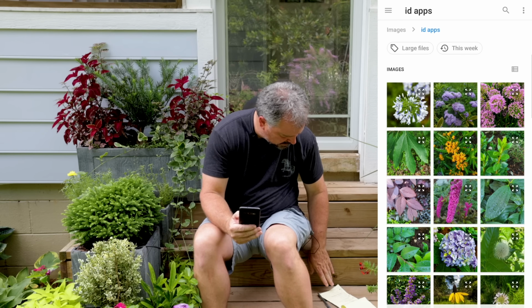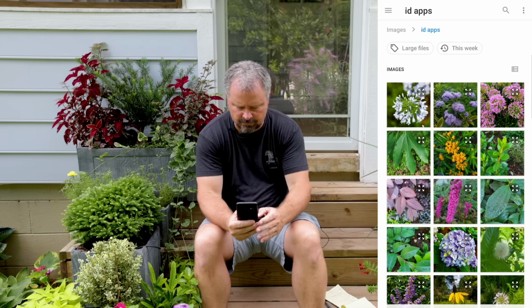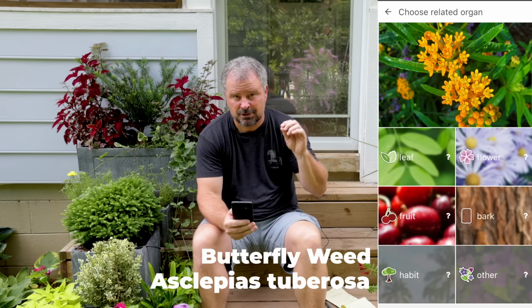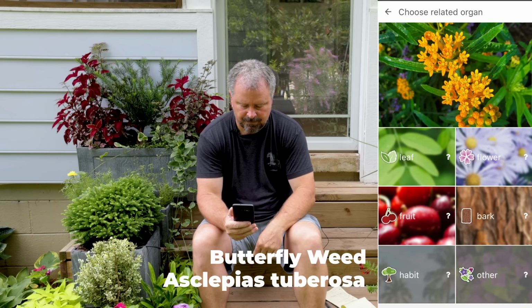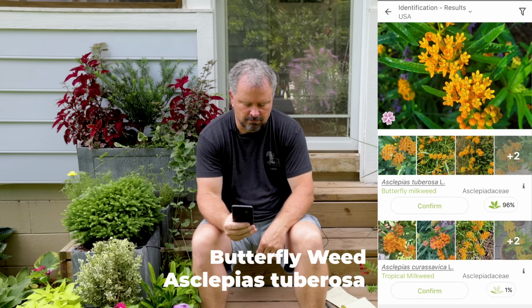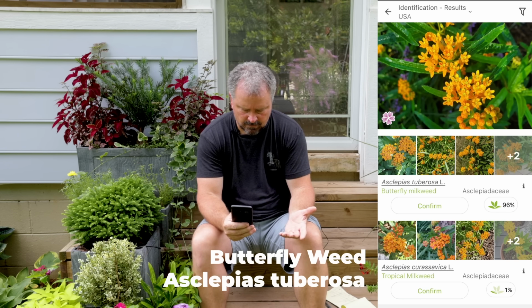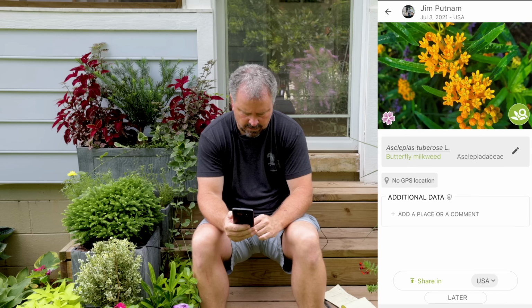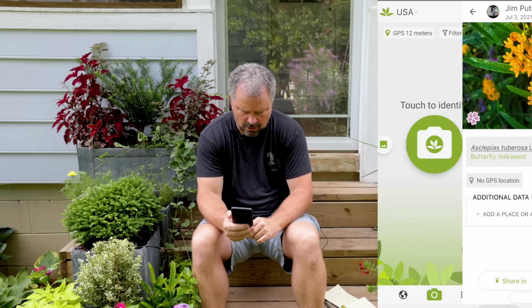Next up on my list, I'm going to keep the same order on all of these. This is Asclepias, or butterfly weed, Asclepias tuberosa to be specific. Hit the flower and boom, top choice, Asclepias tuberosa, butterfly weed. And I can confirm it right here and help the app out going forward.